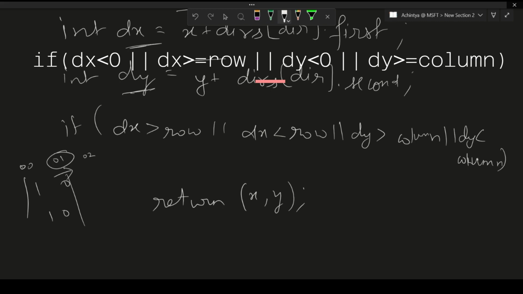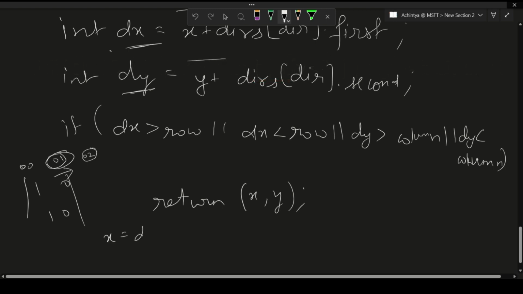I will repeat, dx and dy are checking whether this next position is getting out of the matrix. If yes, then we don't need to return dx and dy, we need to return this. And if it is not making a problem, I will simply make x as my dx and y as my dy, because they are not making any problem. Simple.